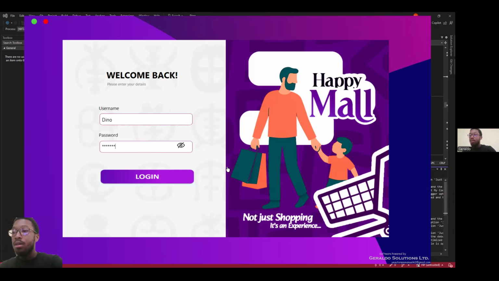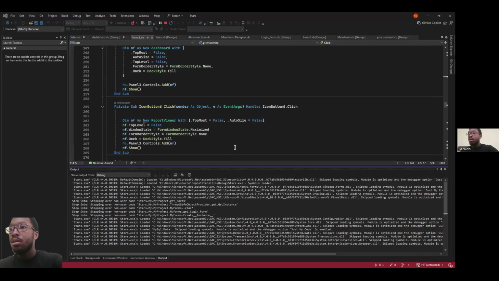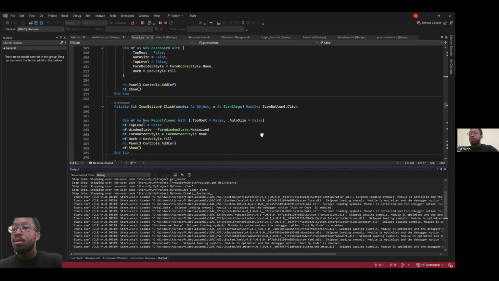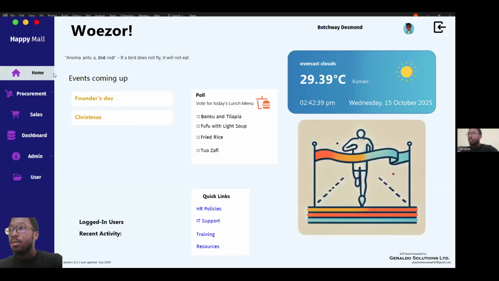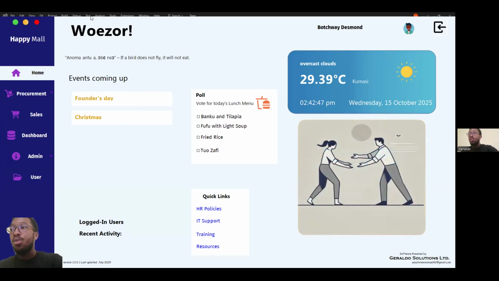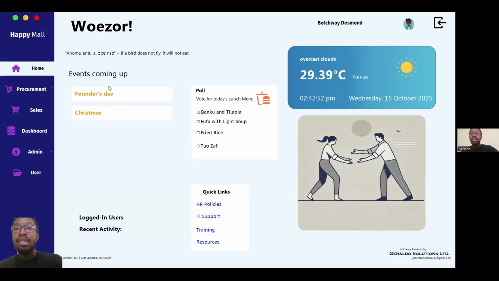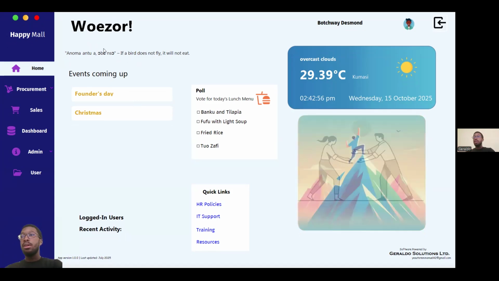So this is still work in progress. This is Woezor, and it means welcome in Ghana, specifically from the Ewe tribe. And this part is a tree, and it basically means if a bird does not fly, it will not eat.